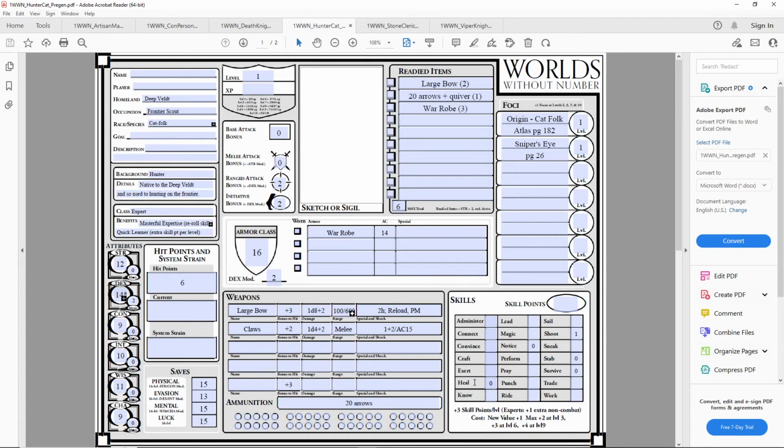But heal for binding wounds in the wilderness, survive for survival skills, stab for the claws, shoot. They're very good at shooting. They also have notice again. Cat, good at noticing things, good vision, that kind of thing. Acute vision for hunting, that sort of thing. And we've got a large bow. We've got our claws. And that's kind of it.